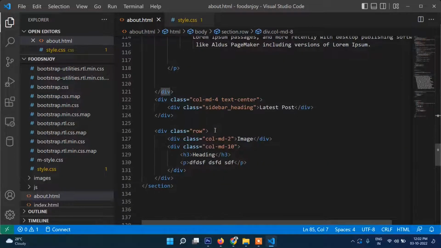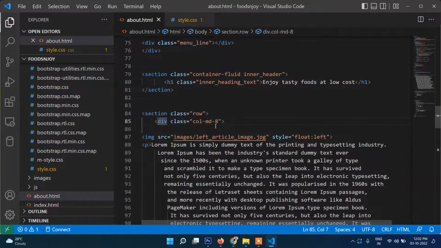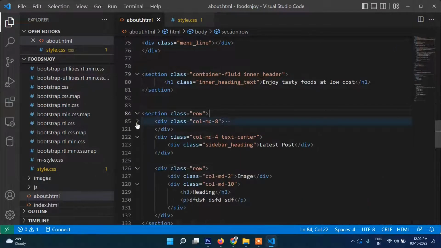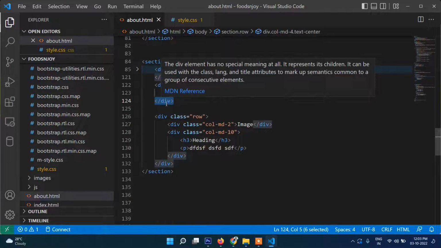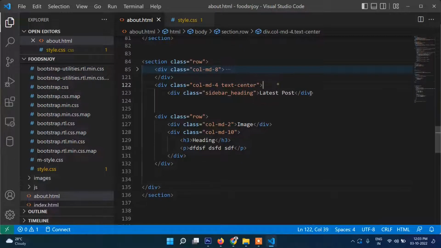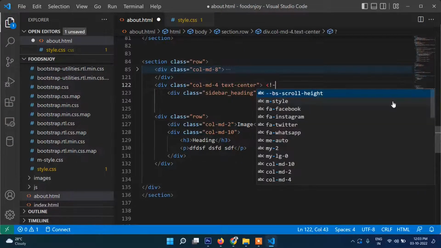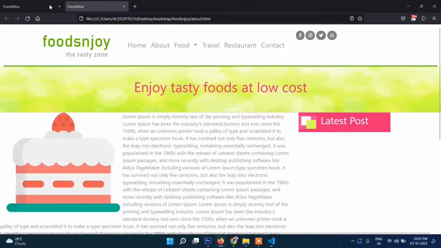Sidebar, where is it? This is column 8. Now this is column 4. So actually this div will be here. That means everything will be under our sidebar div. Yes.